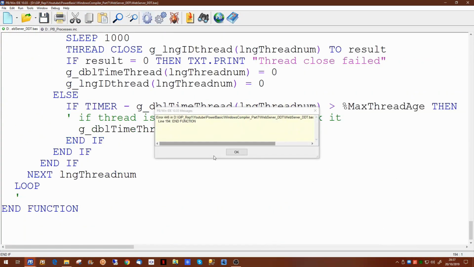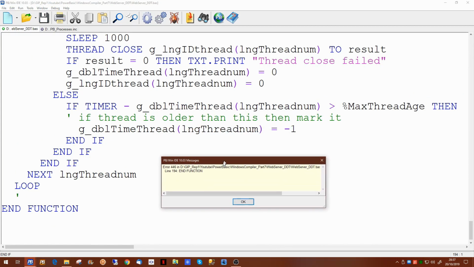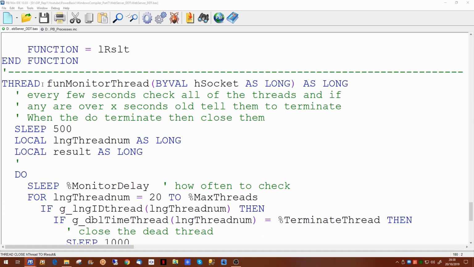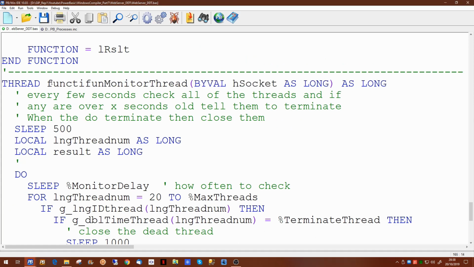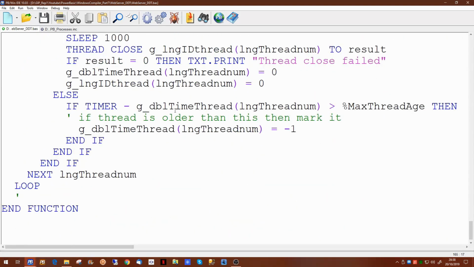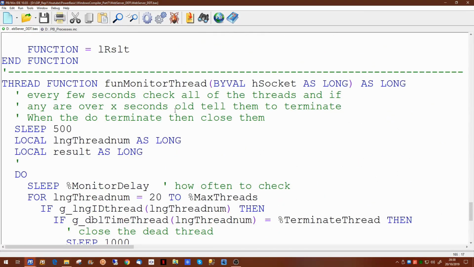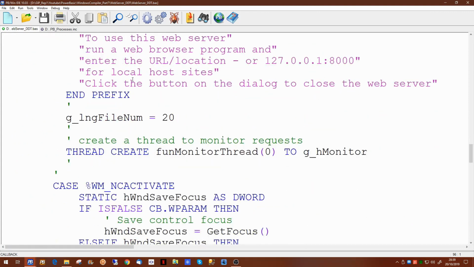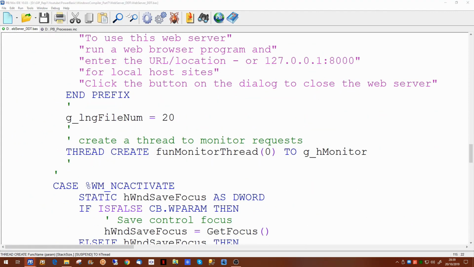Now that should compile, unless I've missed something. Yes. What have I missed? That's what we missed. The word function. Right, okay, let's compile that now. As a general rule, I try to compile every few minutes just to make sure I'm not going to have some great problem further down the line that is really difficult to work out. So, if we go back to our event handler, we've now created a thread whose job it is to monitor all the other threads.